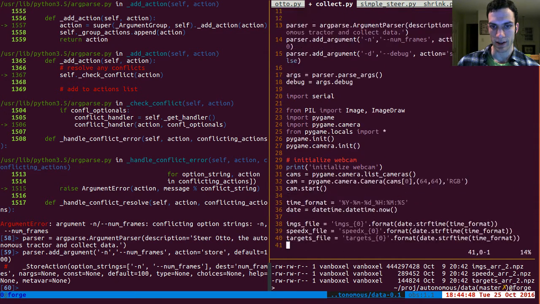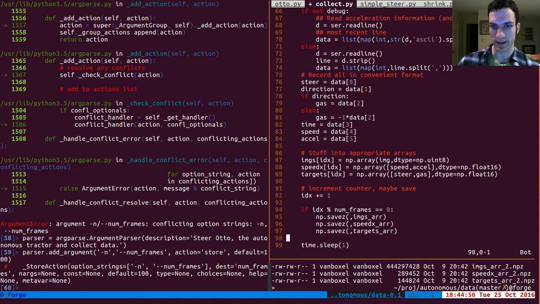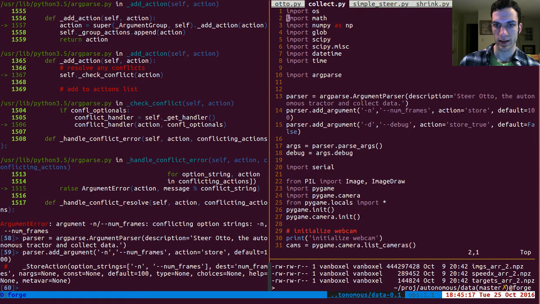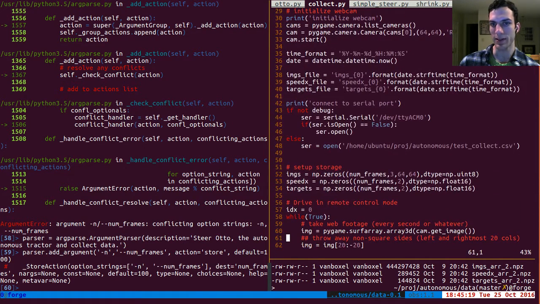So, what do I have? I'm going to have images file, speedx file, targets file. Images file, speedx file, targets file. There we go. Speedx and targets. Cool. If that's the case, save these things off, and then we need to generate a new name. And so, I could put this in a function, but it's so short that I'm really not worried about it.